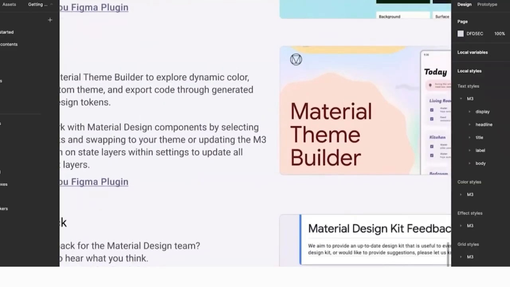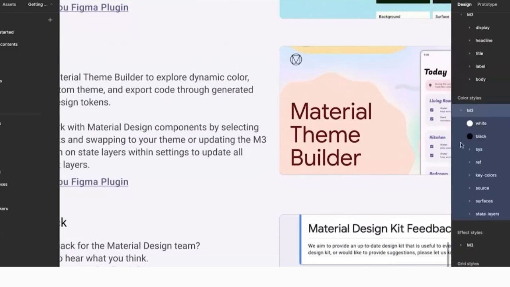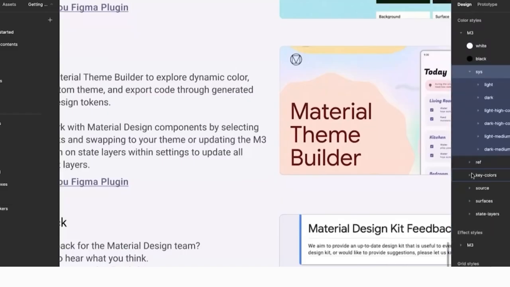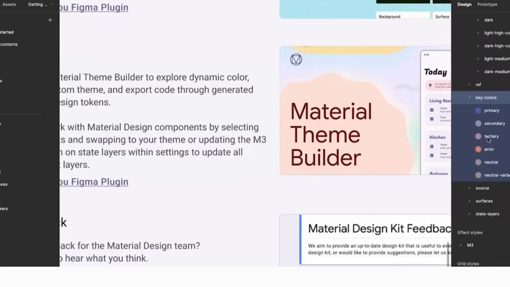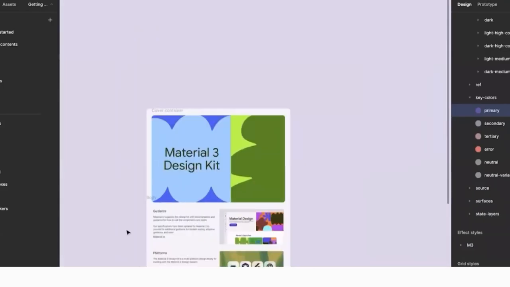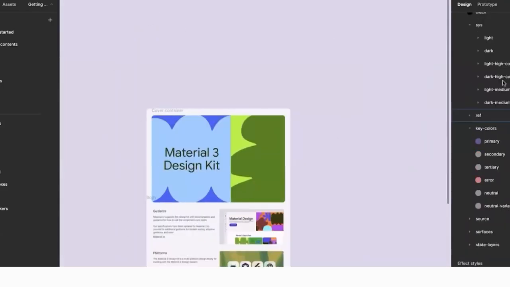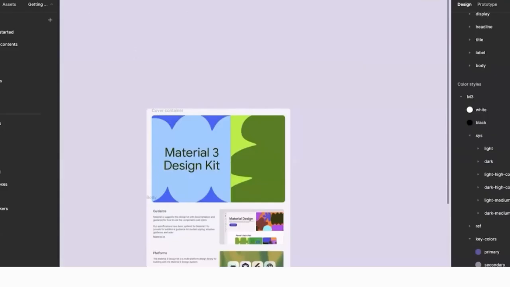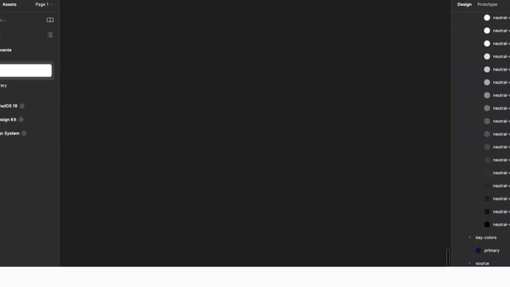The design tokens are basically called like this: the display, headline, all of this, the colors. If I open all of these things like system colors, reference colors, key colors, primary, secondary, tertiary. Here, what they have given is basically this particular primary color. Okay, so you can see in their flows, like you can see over here, they have used these theme colors themselves. I'm going to show you how to create your own one.